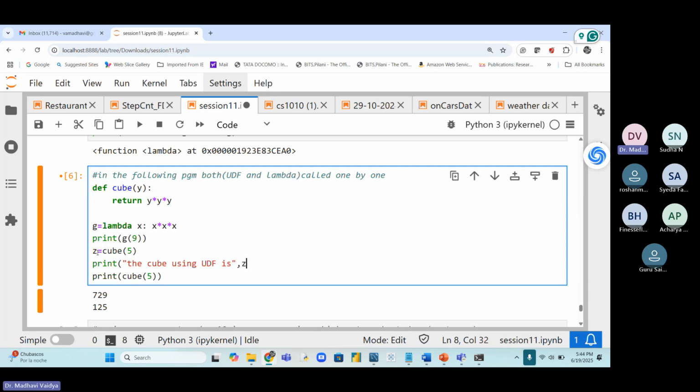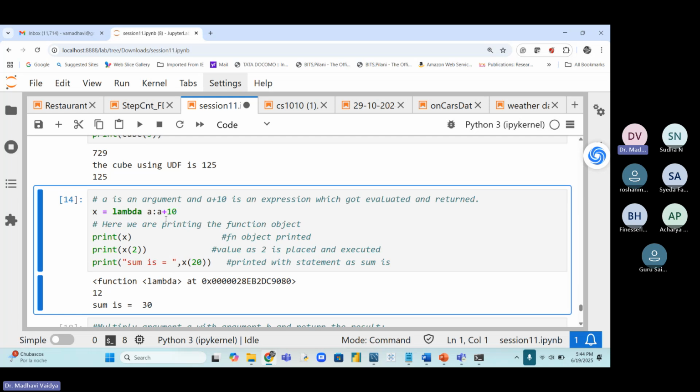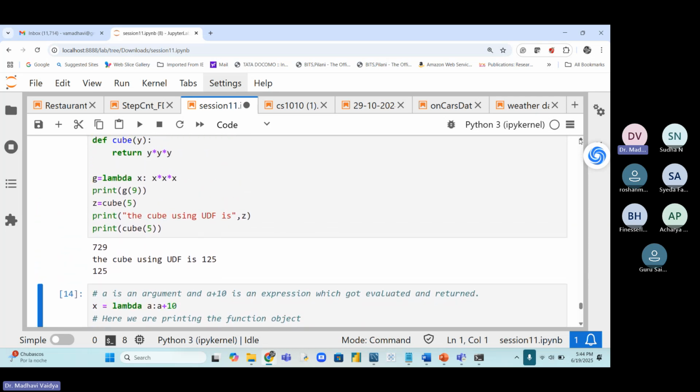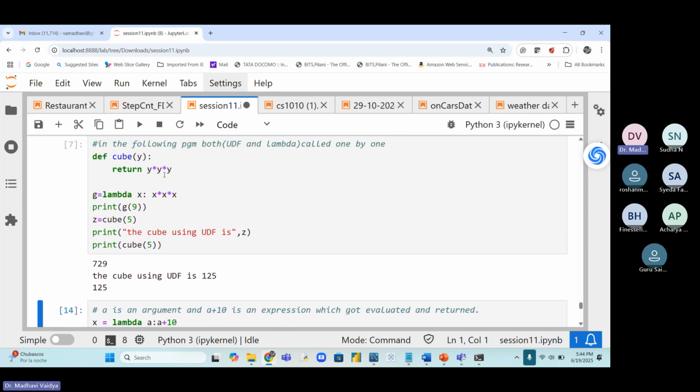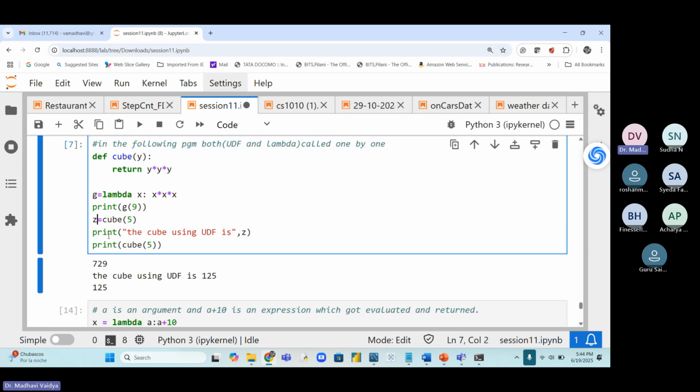Okay, and I would say here z would do. Okay, you can see here the cube using UDF is 125 and this is 125. So don't think that's why I showed this actually. Don't think that it always returns y, y, y. Whenever I'm saying it, it has to be necessarily stored in some variable. I can print it directly like this. Got it, no?